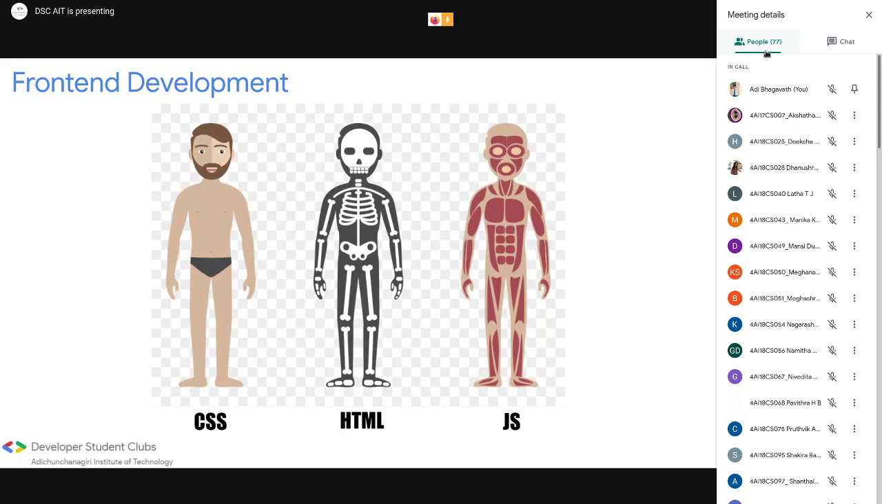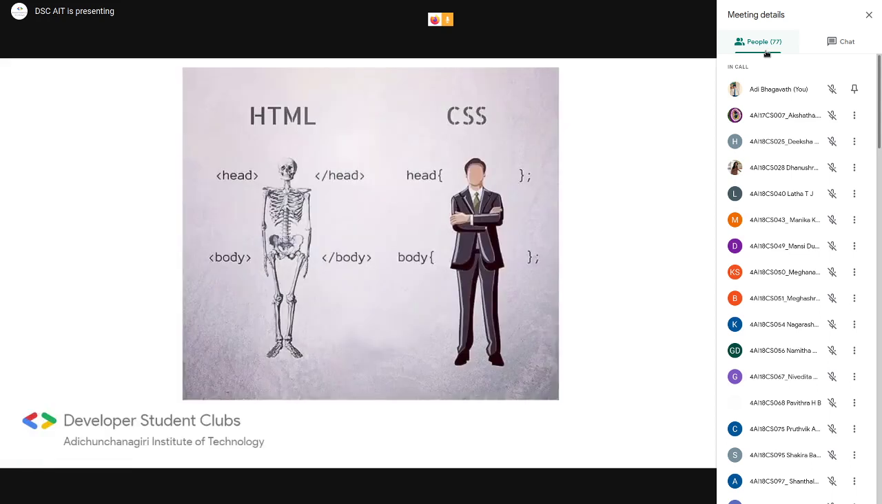Can we go for the next one? Yeah, this is what HTML is, which gives you the content and the structure. CSS is something which helps you in styling. Okay, now let's start with the coding.